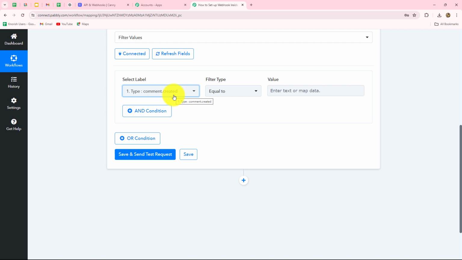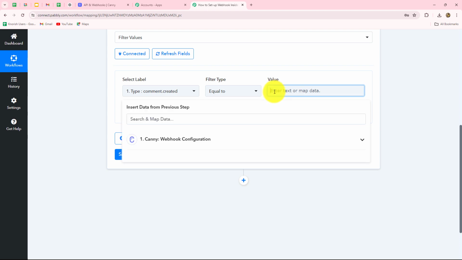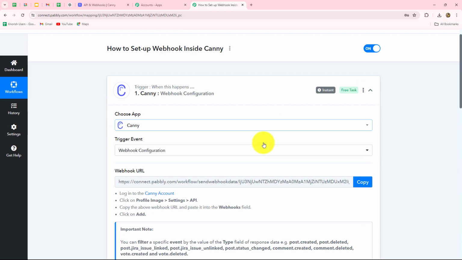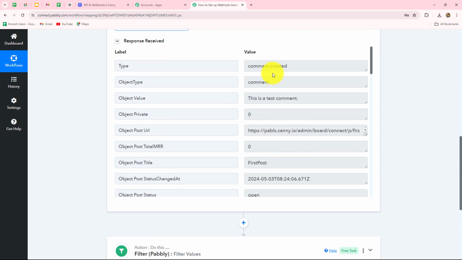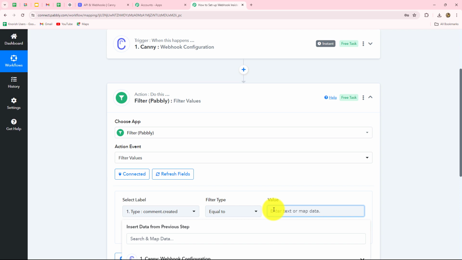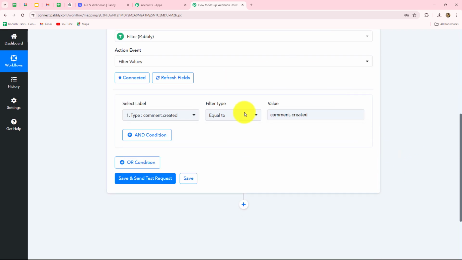So now when we have selected the type, the filter type will be equal to, and now we have to provide the value. I want that when the type which we have received from the response is equal to comment created, then only the workflow should continue, otherwise not. So we will simply go to the response which we have received from Canny, and this is the type of event which we have received. I will simply copy that and paste it over here in the value. And because I have pasted it manually, it has become static and it is not going to be replaced.